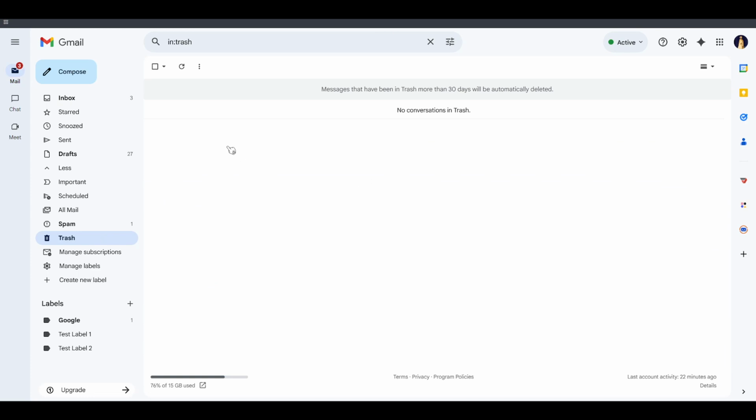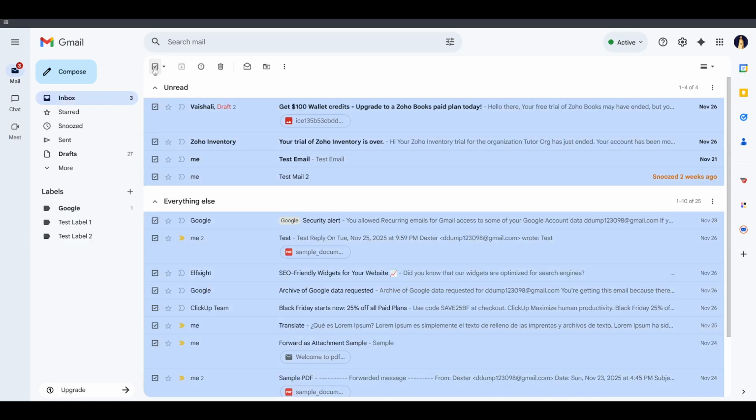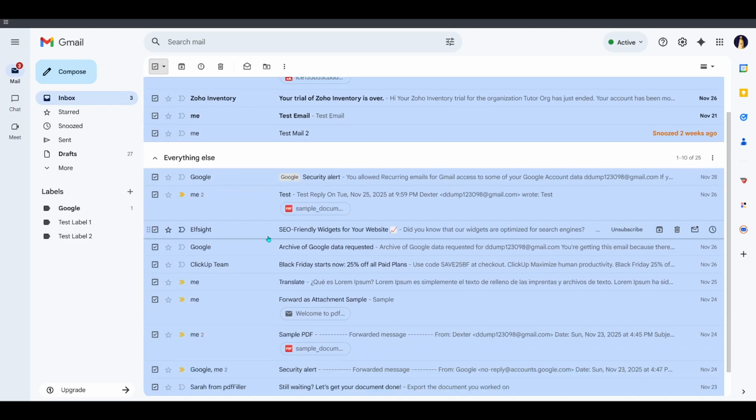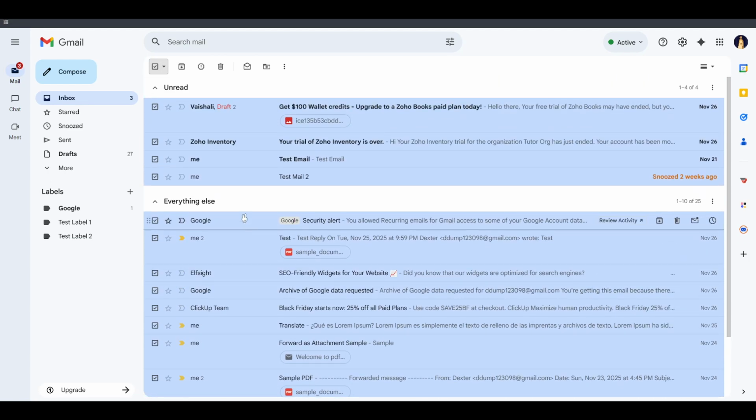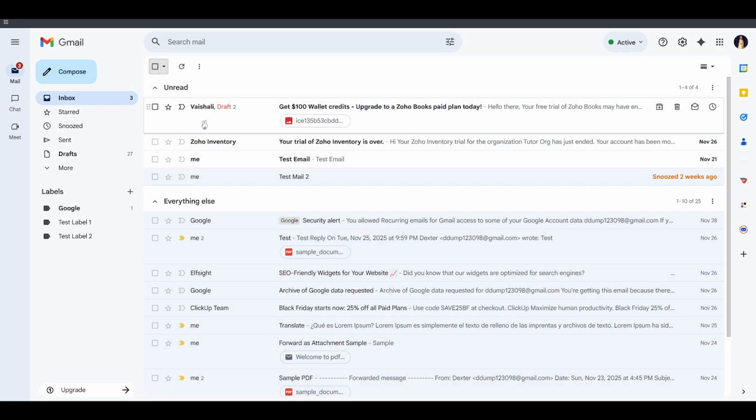Also, the master checkbox selects only the messages on the current page. If your results span multiple pages, repeat the select and delete process on each page. Finally, consider scanning your selection before you delete, especially if your filter caught important receipts or conversations.